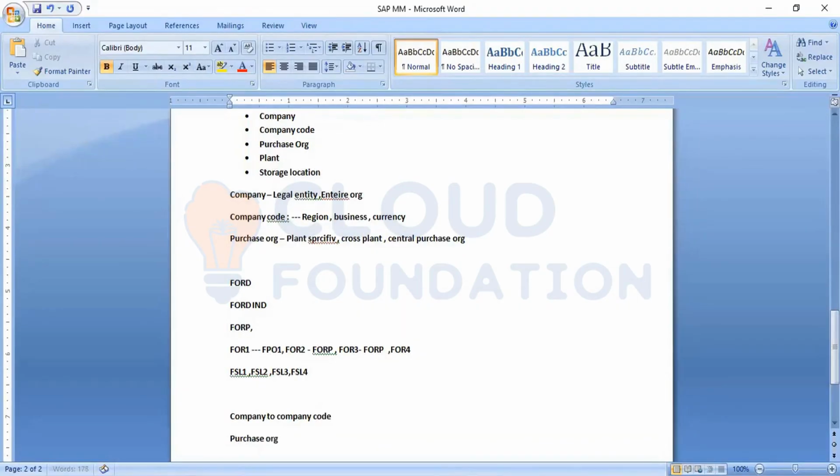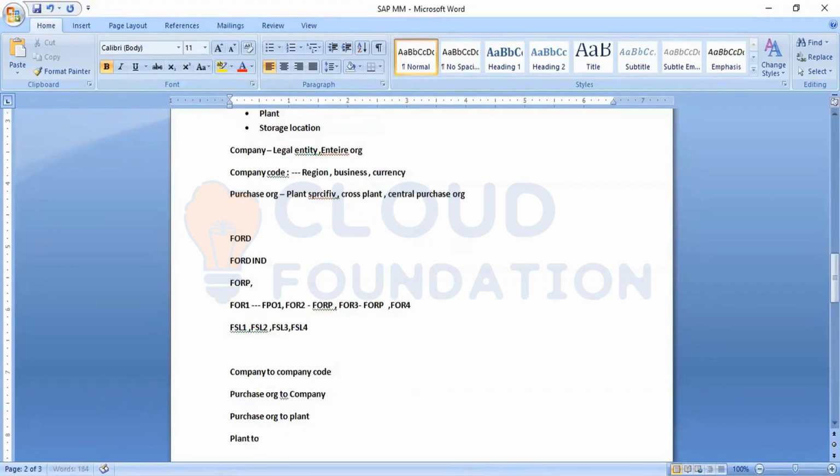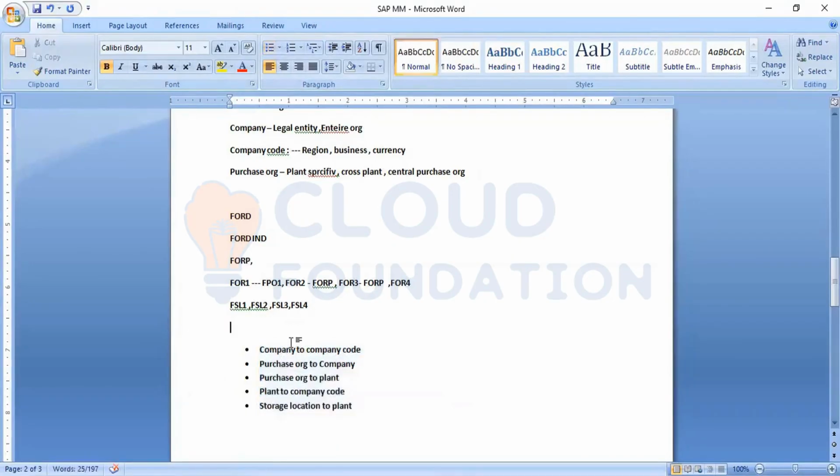Purchase organization to company. Purchase organization to plant to company code. Storage location to plant. These are the linkages we will give. If you give these linkages, what will happen? The data will be flown from one to another.